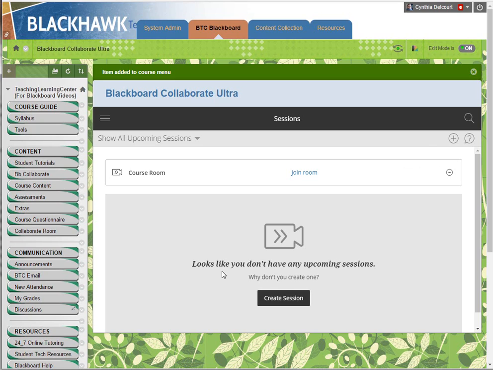This bold alert here looks like you don't have any upcoming sessions. Don't let that fool you. All you have to do by default is just click this Join Room button or link here. But before we do that, let's just take a quick look at the settings for this particular room.